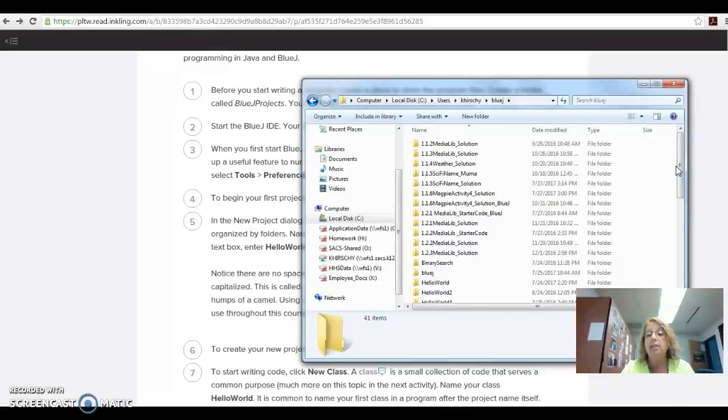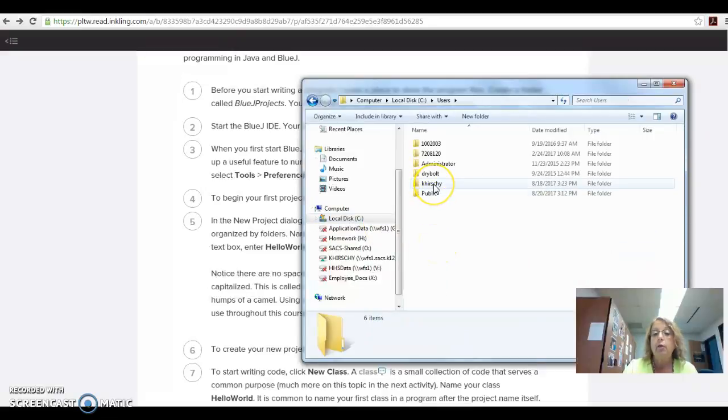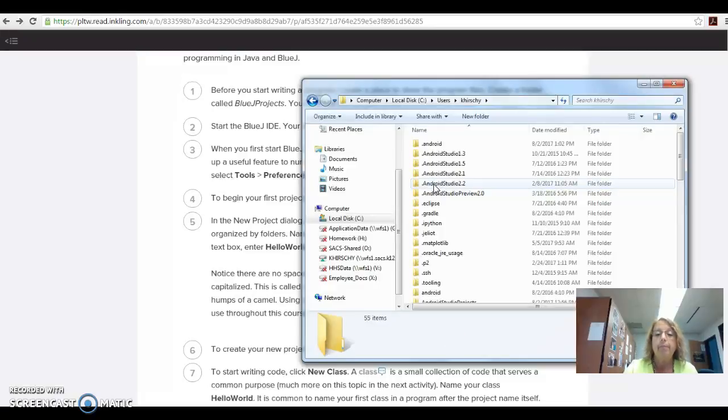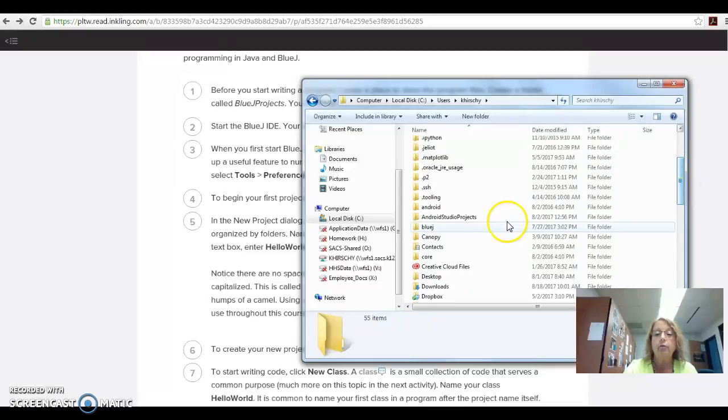Okay, so I did it too. I went on the C drive. I'm going to do this again. C drive, users, your name. This is my name, but your name or your code. And then you can make a folder right here, like I have an Android Studio Projects one. You can make one called BlueJ Projects.